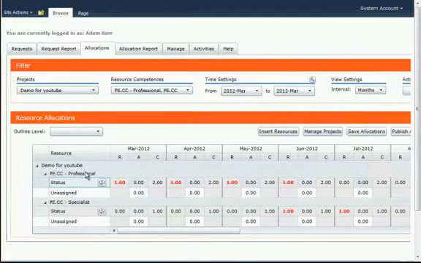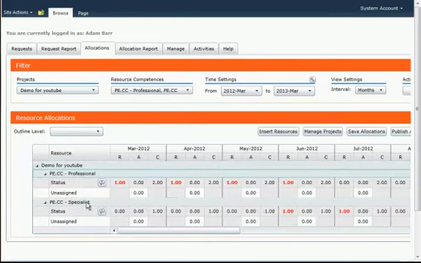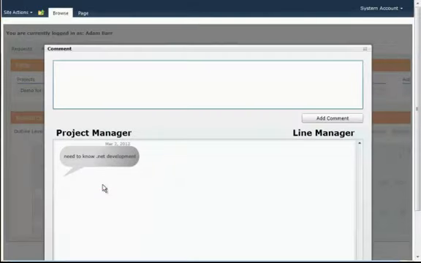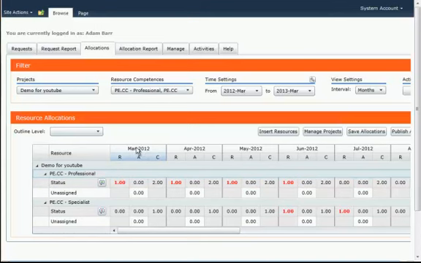And now I can see that for the Demo for YouTube project, there are requests for professionals and specialists, also with some comments on. Need to note that .NET development, that is okay. Let me find out and add another comment. So now let's find a resource for the professional skill that we need to allocate. I can see right away that in March 2012 I have capacity of 2 resources, 2 FTEs, and the request is only for 1. So this is not a problem for me to allocate a resource.